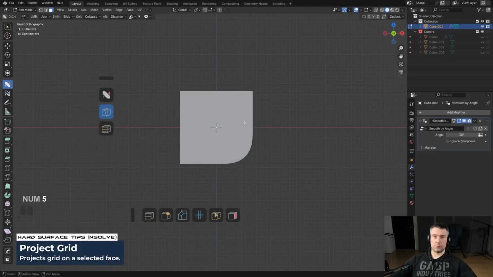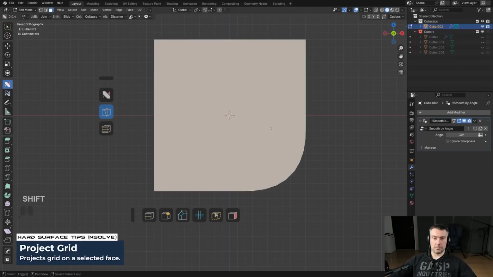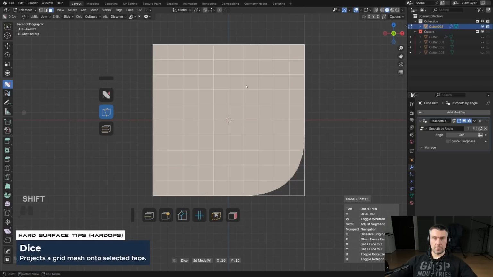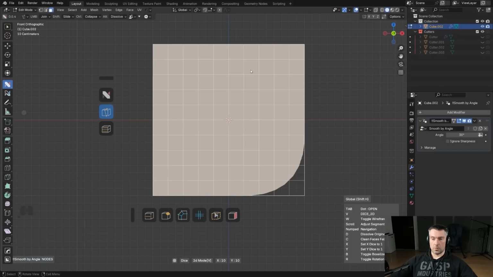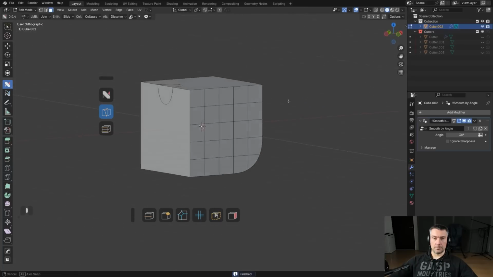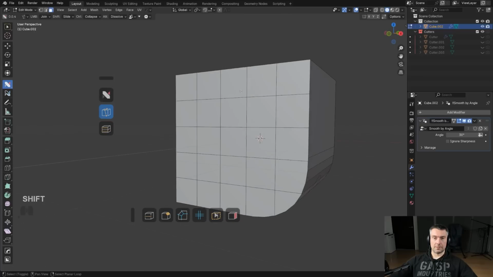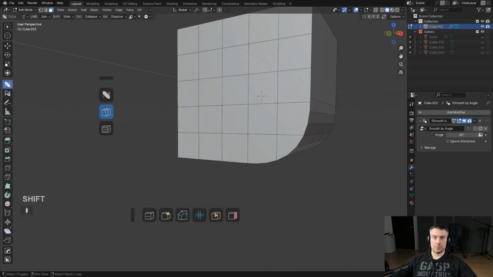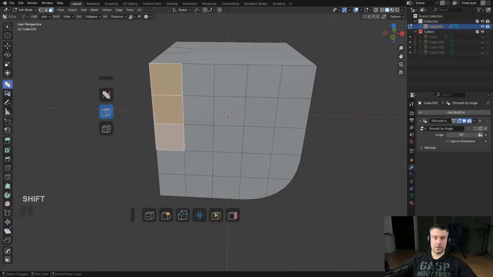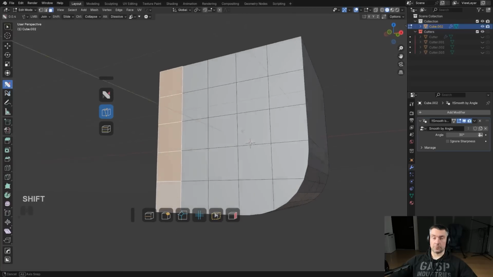Now this one is interesting, project grid. It's very similar to dice from Hard Ops. So if I select the face, go to the Q menu, go to dice, right? Press V, and I can scroll in and out to change this grid. And I can always use all these additional options here to adjust it. And once I'm done, I click and I've got a grid. The positive thing here is that you get a grid that's perfectly fitted within this face, right? So these quads here are evenly spaced, which is really important.